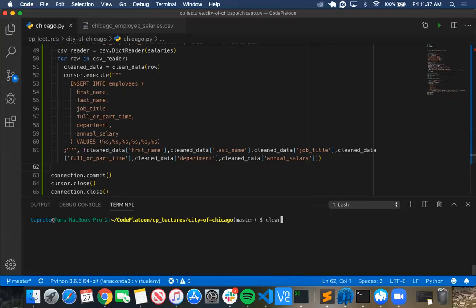Yes. It's working. Something's happening. It's taking a while. There you go. And cool. Now, PSQL, was it employees? Oh no, Chicago, Salaries. Chicago.